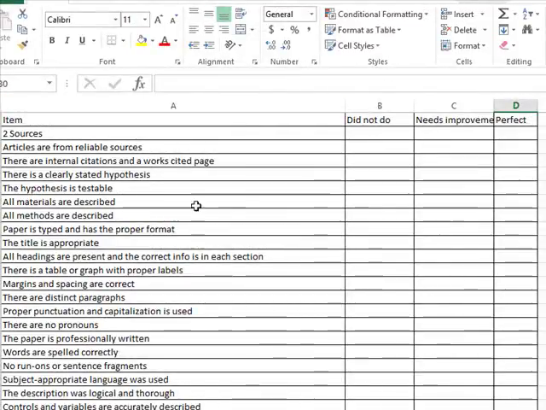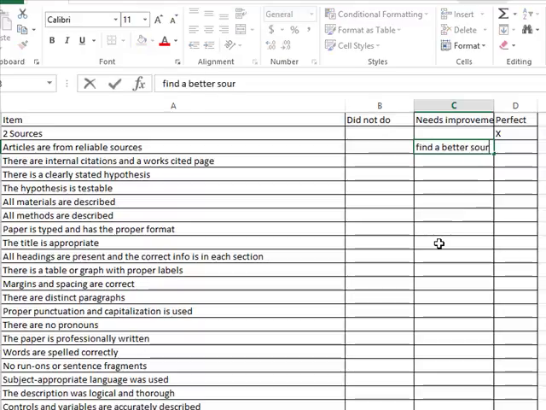you pull up the peer review for mini reports that I attached to the email, or that I also have linked in Blackboard, and you come in here and you figure out, did a student do it? Okay, so this student did use 2 sources, but they were not peer-reviewed sources, so they weren't from a reliable source, and so say, find a better source. Internal citations, no, they need to improve that because there were no parenthetical citations, so need to cite within paper.